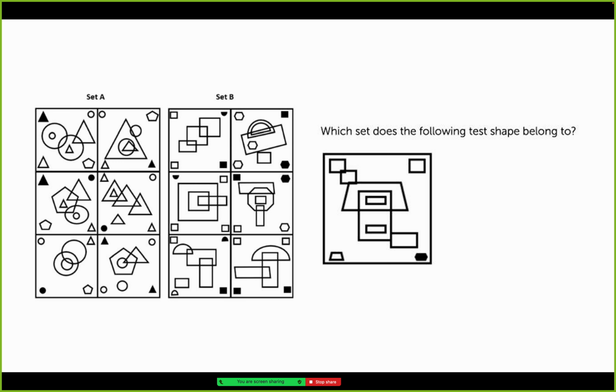Yeah, so I'm looking at the corners right now. Okay, so the corner shapes in A are all odd, and so are the elements in the middle. And then it's the opposite for B, so it's all even side shapes. I can't figure out the number of intersections. Would an overlap, like a shape inside a shape, count as an intersection?